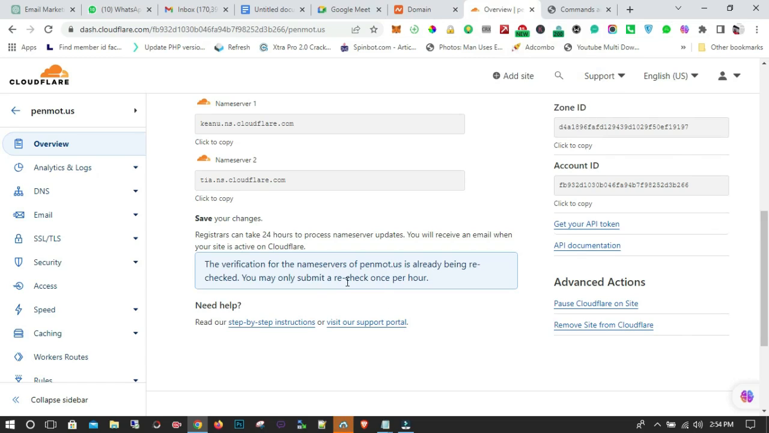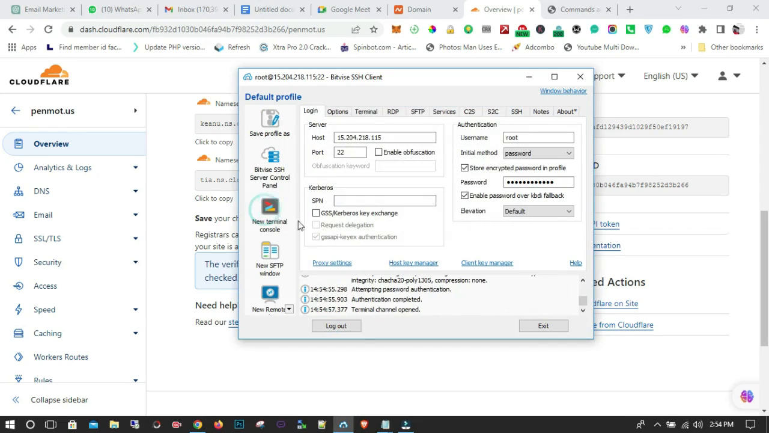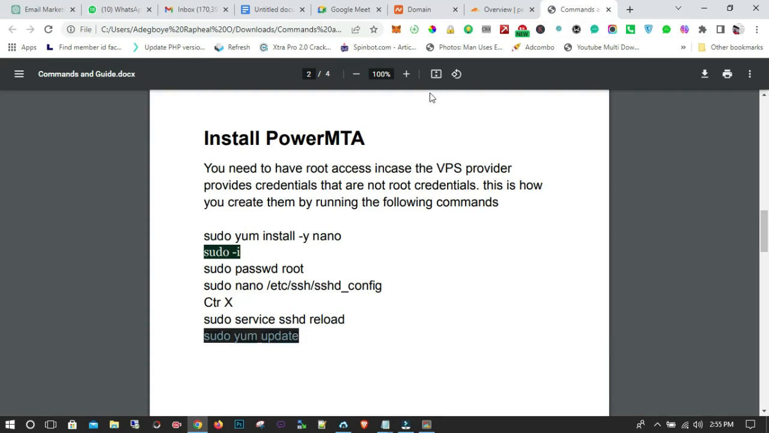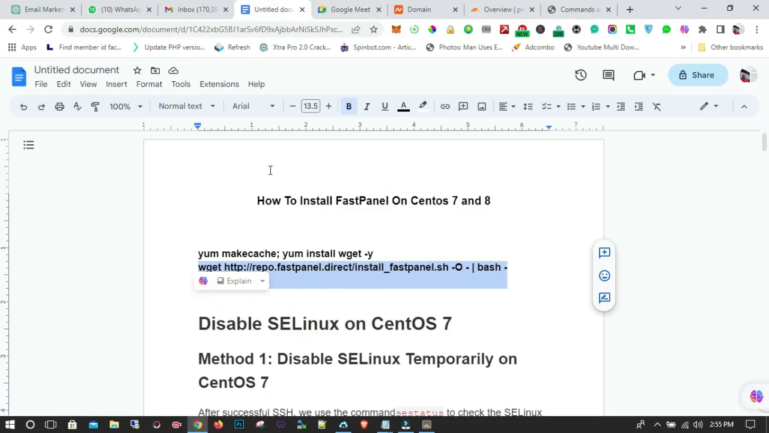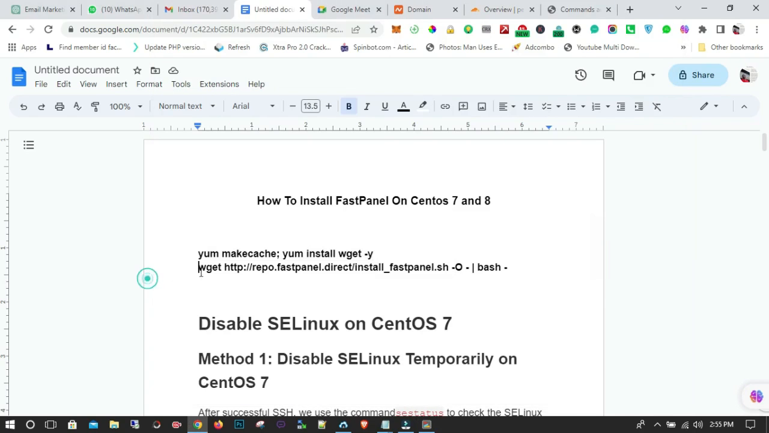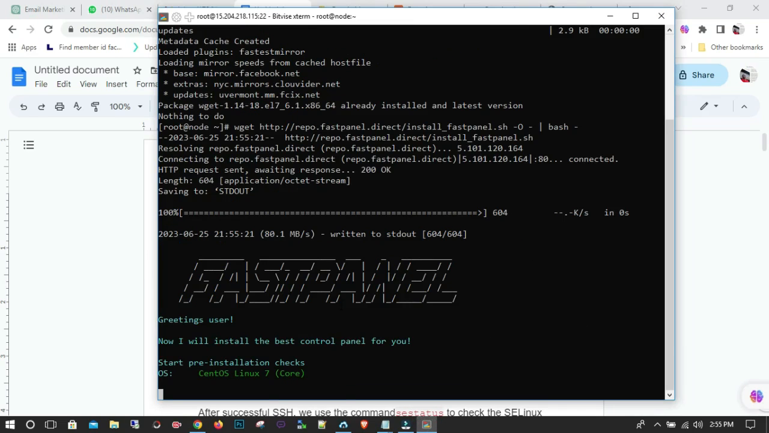You can only submit so many per hour. So continue again, open it. So let's use the code again. I call the document first. So it's working now.